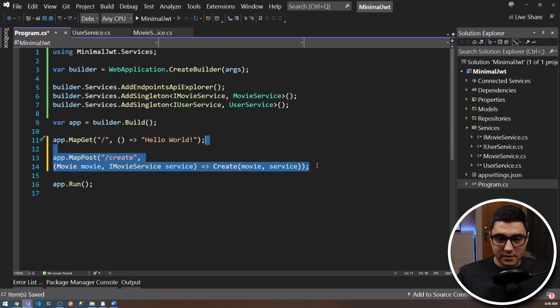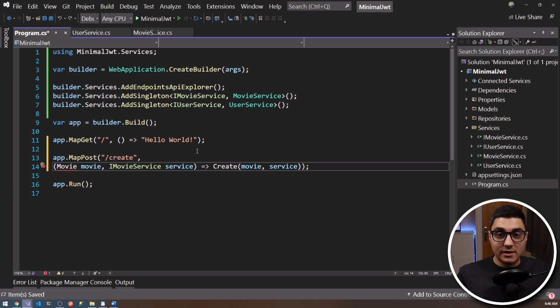Okay, so the first method in our list is the create method. This allows us to create a movie inside our static list of movies. And this is pretty simple. We do a map post, because this will be a post method, obviously. And we've defined a route to /create. This takes in a movie object in the body in JSON format. So this is how you would do it.